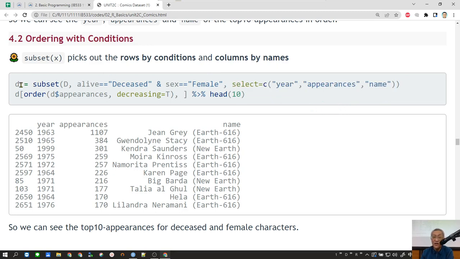So after I execute this, I will have a d data frame. And then if I want to pick up the 10 most appearing characters in this d data frame, I will use order again. And this time it's not the entire population; this time I'm doing the ordering with a condition. Let's do the exercise here.